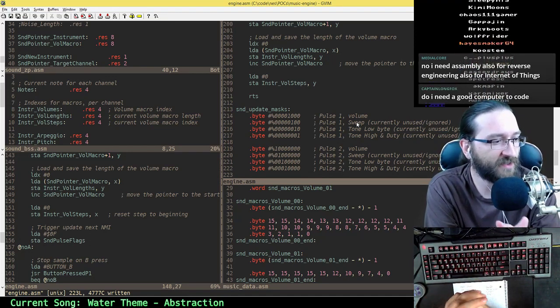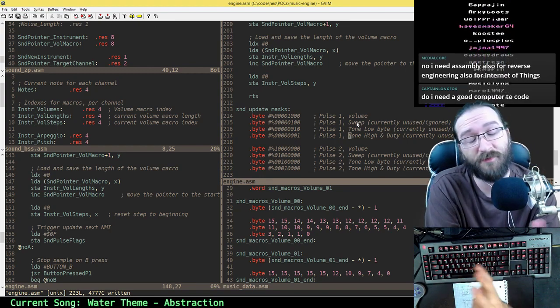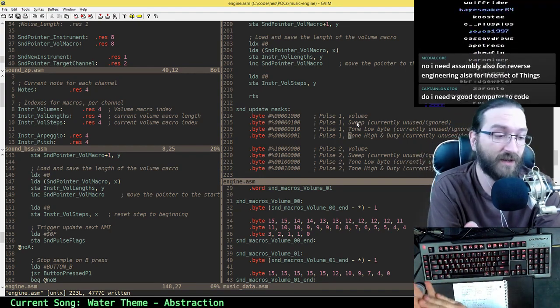Now I need assembly also for reverse engineering, also for Internet of Things. So you'll probably want ARM assembly in that case.